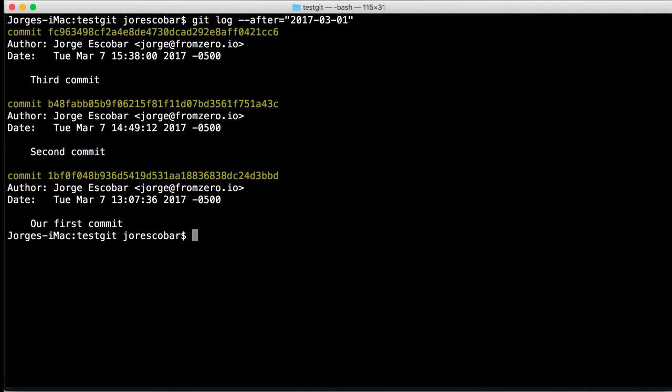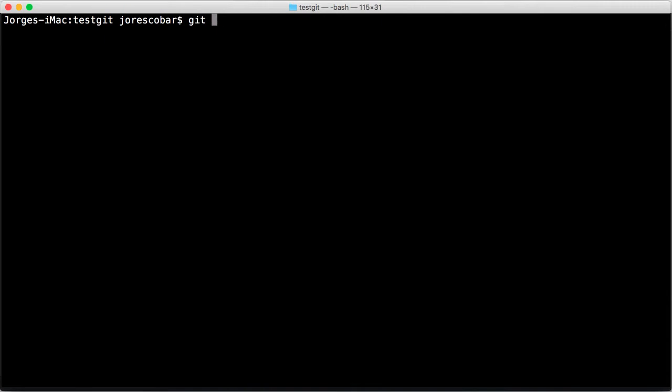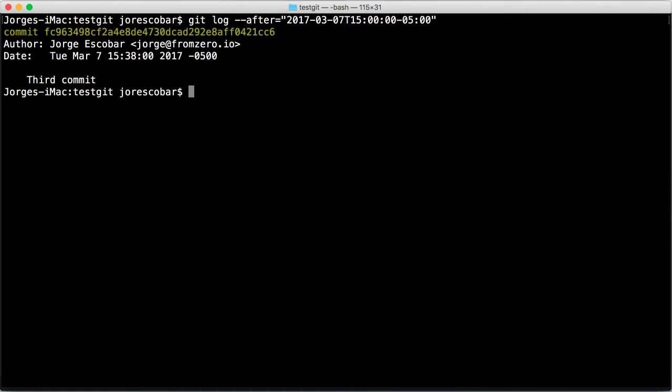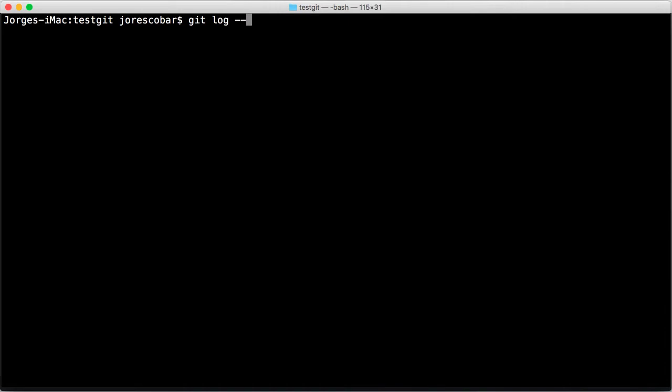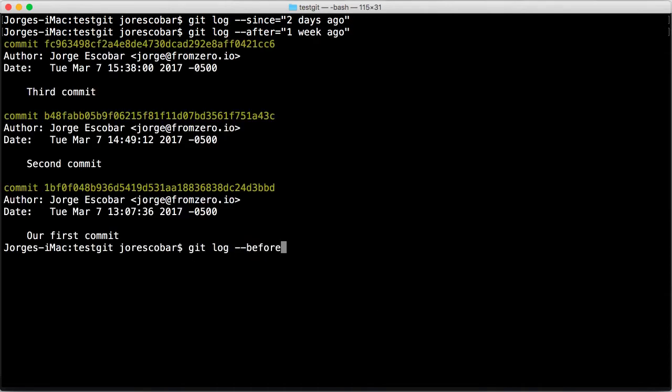You can put a very precise time and date by using the following format. This actually will display the last commit on my repo, as I only have one commit after 3 p.m. of that date. git log --after=2017-03-07 15:00 -0500. You can also use natural language for date ranges, like git log --since=2 days ago, git log --after 1 week ago, or git log --before=1 month ago.